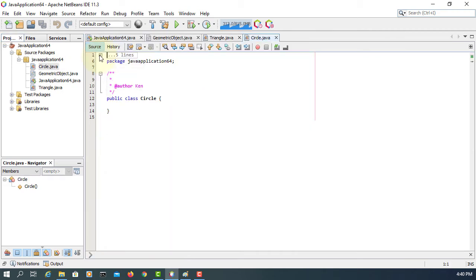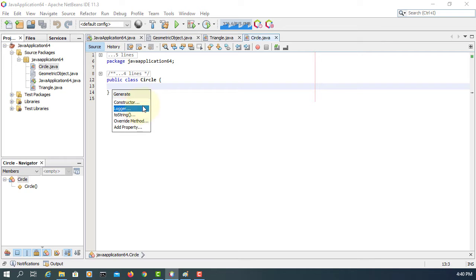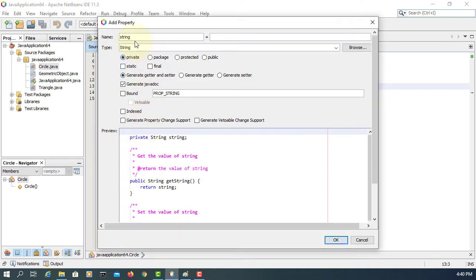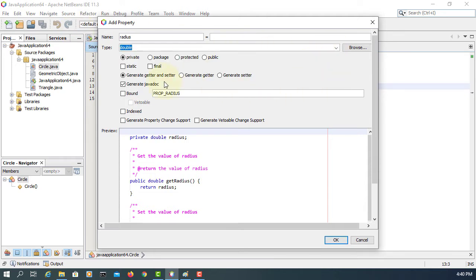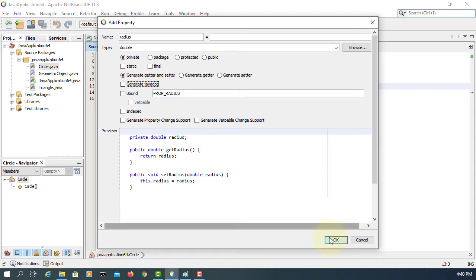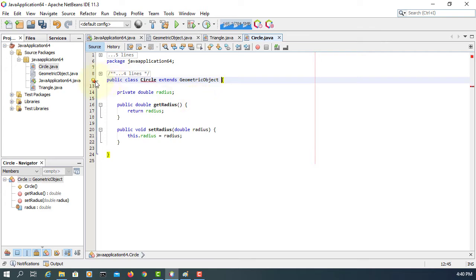Next one, we are going to move to circle. Property radius. Supposed to be double. We are going to do the same thing, extend geometric object. Then we implement two abstract methods.